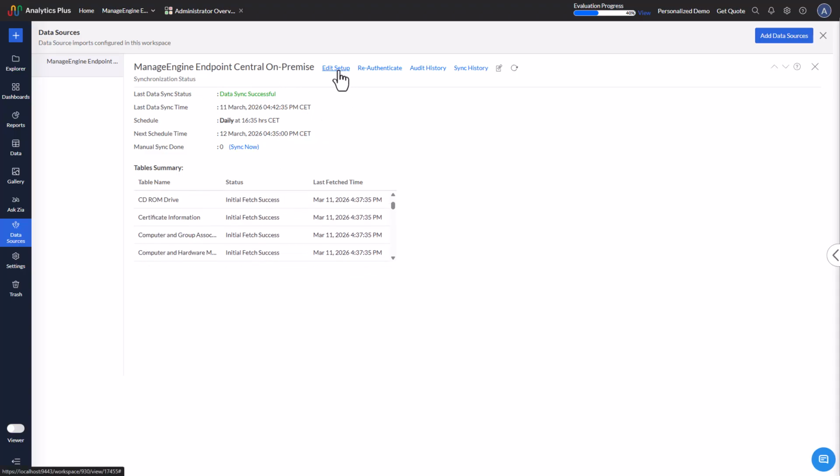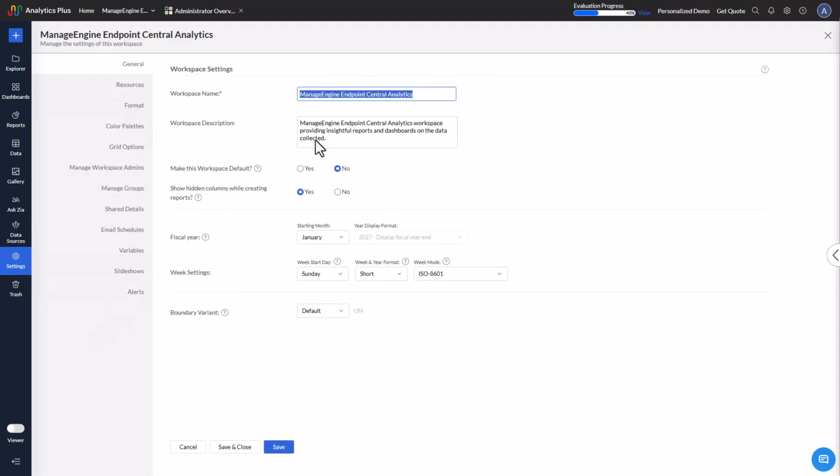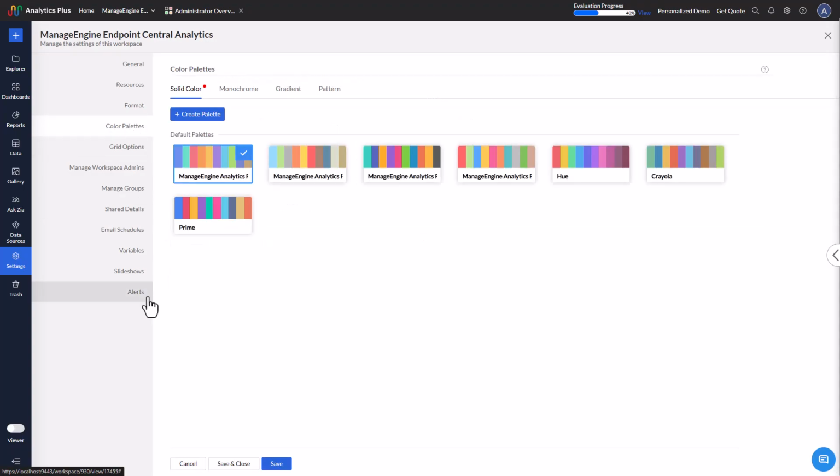There is an edit setup and a re-authenticate. That's what I'm going to do because I don't want the shown API key to be available further down the road. Okay, and there are the settings where you can rename the workspace name, Endpoint Central Analytics, because that's the Endpoint Central dashboards, the integration I've done. And there are more configuration settings.